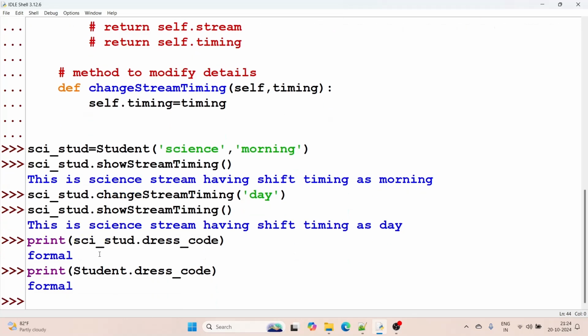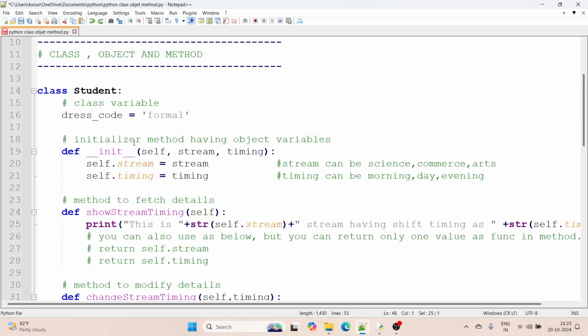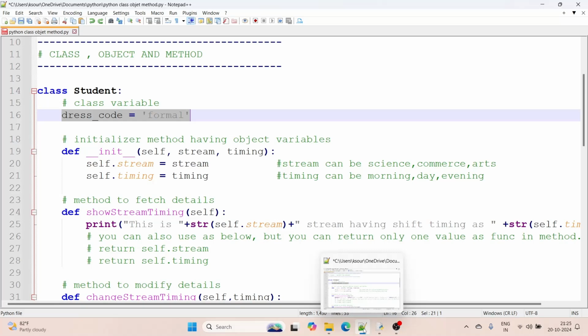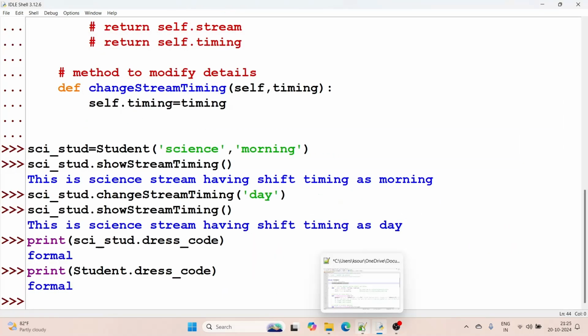So you can see we can access the class variable which we defined here using both object dot variable name and class dot variable name. But this is a class variable, so I cannot delete this variable using an object. Let me just show you.